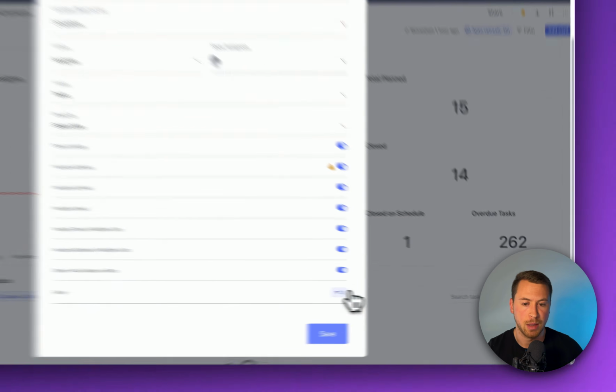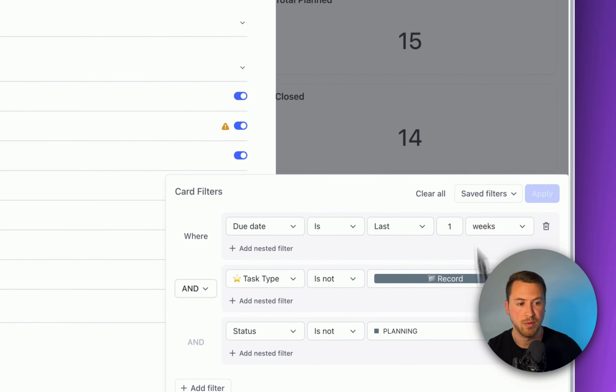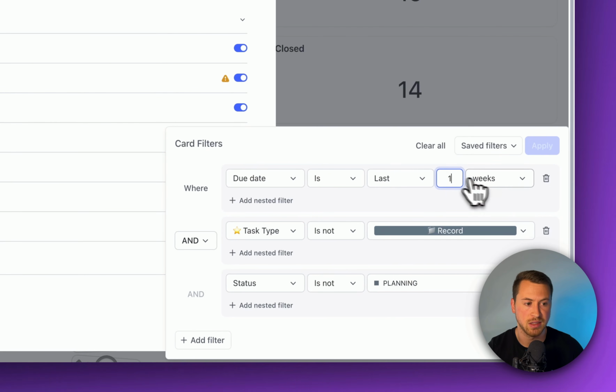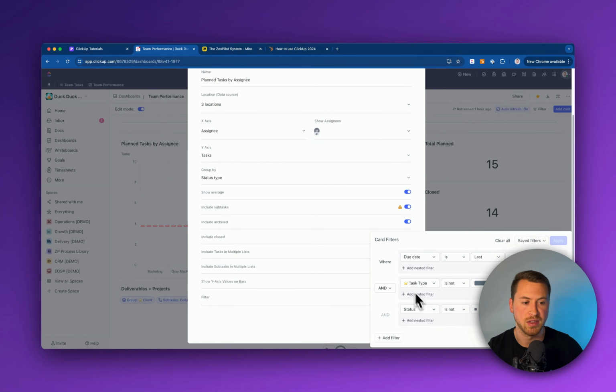And then I have a couple of different filters that are set up. So I'm looking at the due dates from the last 1 week. If you wanted to, you could look at this at a higher scale as well. So this could be last 2 weeks, this could be last 1 month, however many days, whatever it may be. You can really adjust this, very customizable depending on what you want to see. I also have the status is not planning.